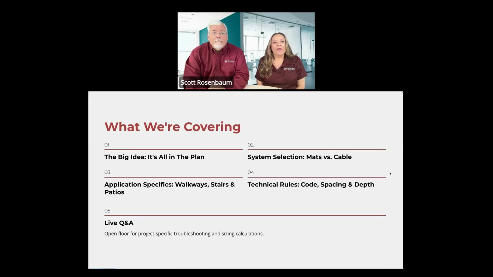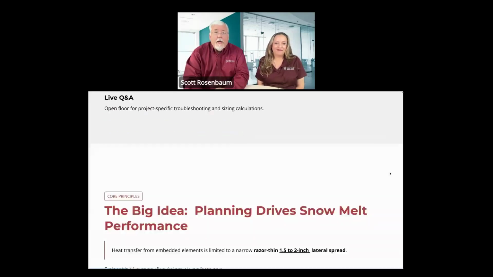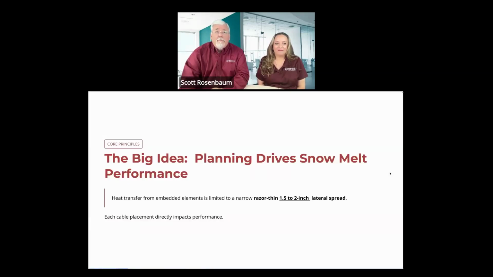Okay, so today we're covering the big picture, all about snow melting. We're going to be talking about the plan. It's all about the planning. We're going to be talking about the system selection. This is going to be very important for the difference between mats and cables. Application specifics, we're talking about your walkways, patios, staircases, simple applications like that. And Scott's going to tell us his favorite topics about the technical rules and codes and spacing and depth. And at the end, we're going to be taking some of your questions for the live Q&A. Yep, so feel free to join in, ask any questions you have, and we'll be glad to answer them.